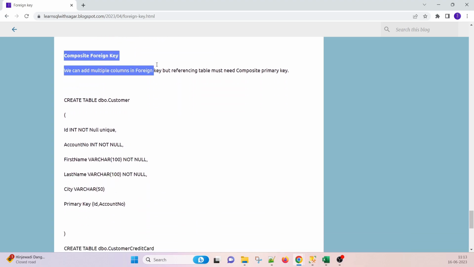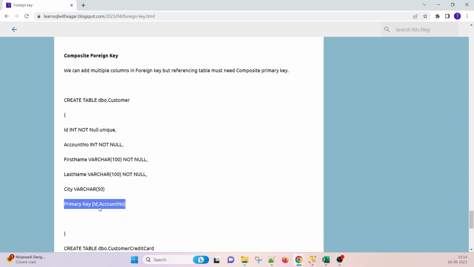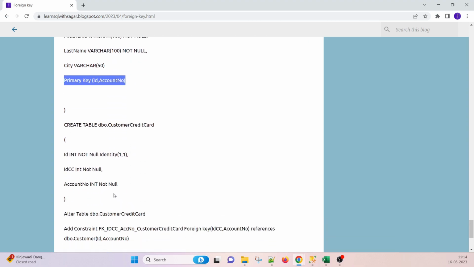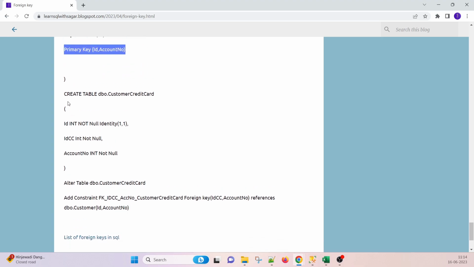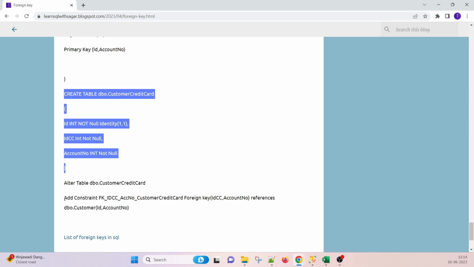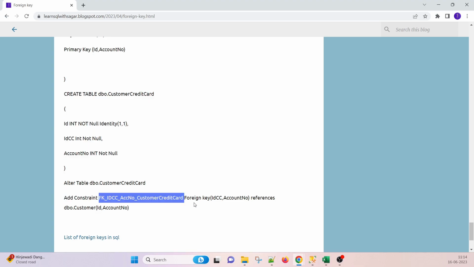And composite foreign key is the same as we saw for the primary key and unique key. In primary key we created the combination of the columns id and account number. The same we have to create as a foreign key. Here we created the table first and then added the constraint name foreign key on which columns, id and account number. On these columns we are applying that particular composite foreign key.